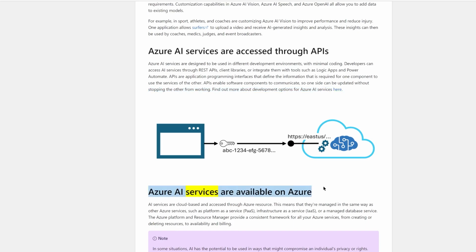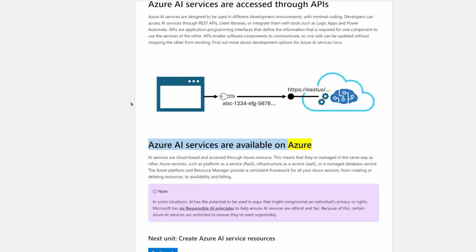Azure AI services are available on Azure. AI services are cloud-based and accessed through an Azure resource.